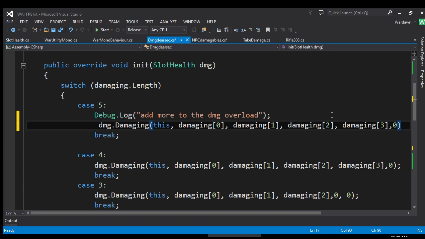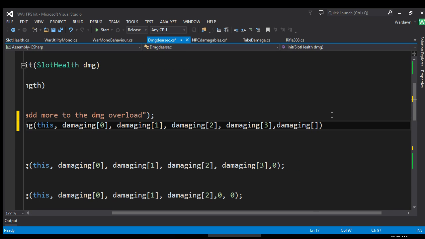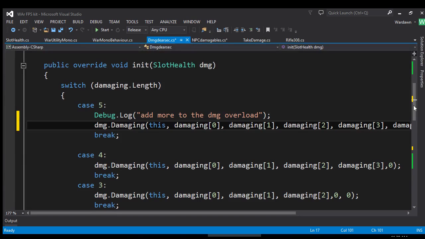Let's do this. And then we're going to call it damaging. And then guess what? Since it's 5, then we have to have 4, right? Then bam, there we go. So an easy way to remember this is when it comes to arrays, they start off at 0 and then go up. It just doesn't go 1, 2, 3, 4, 5. 0 counts.